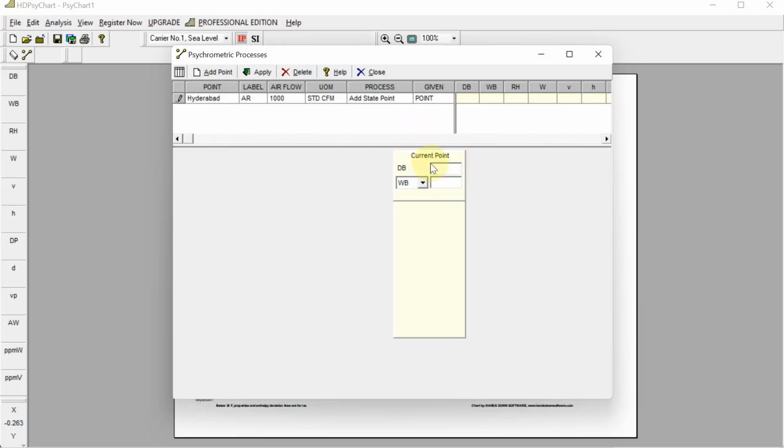Now here you can write any two properties of air which you know. We know the outside design data from the ASHRAE handbook for Hyderabad: dry bulb temperature 106 degrees Fahrenheit. When you take the cursor here, it says we have to enter the temperature in degrees Fahrenheit. Correct. Now you can hit on this drop down list. What other property do you know? We know the wet bulb also, even the relative humidity, so you can enter any.